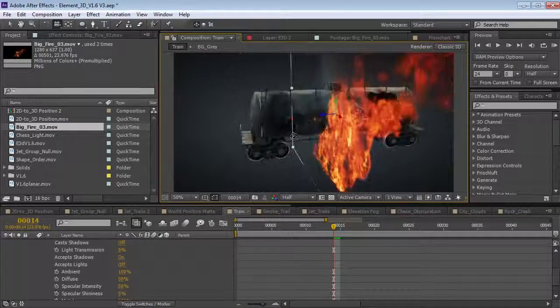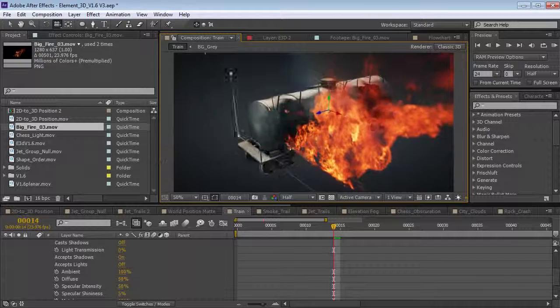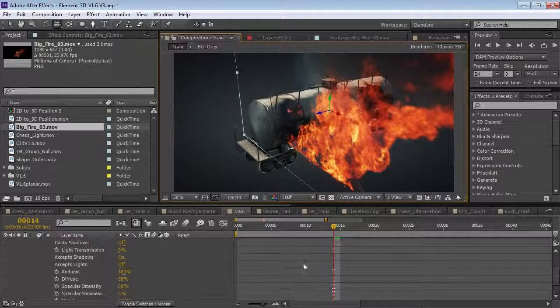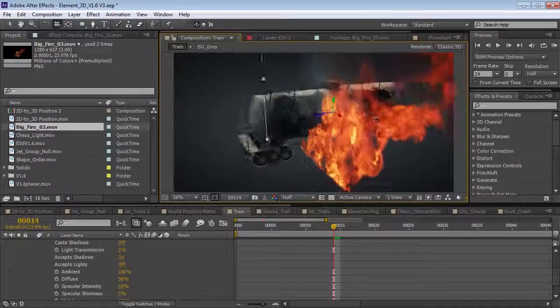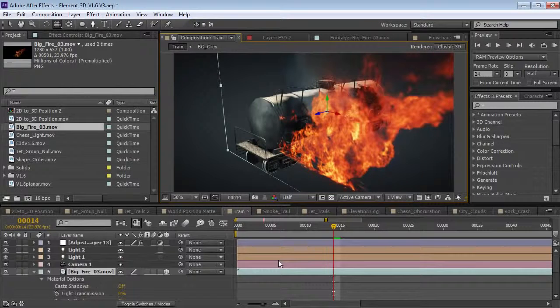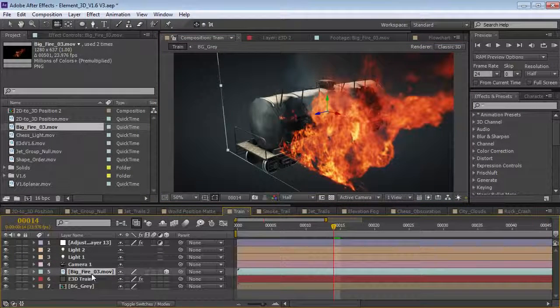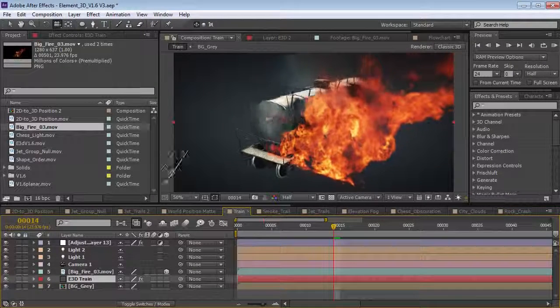So now it's a 3D layer, but it's not intersecting in 3D space. And that's because Element has its own 3D space different from the After Effects 3D space. So this is kind of a common problem with 3D aware plugins, but Element 3D has the solution. Here's what we're going to do.